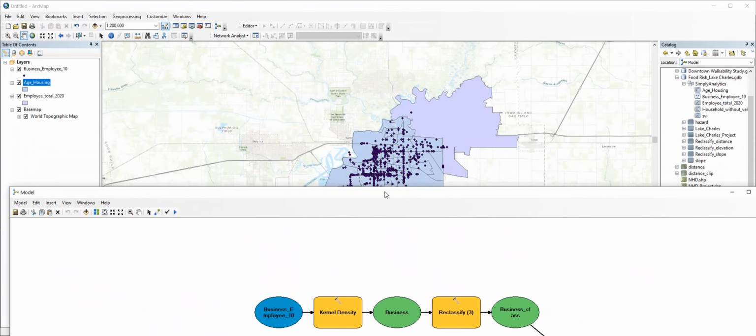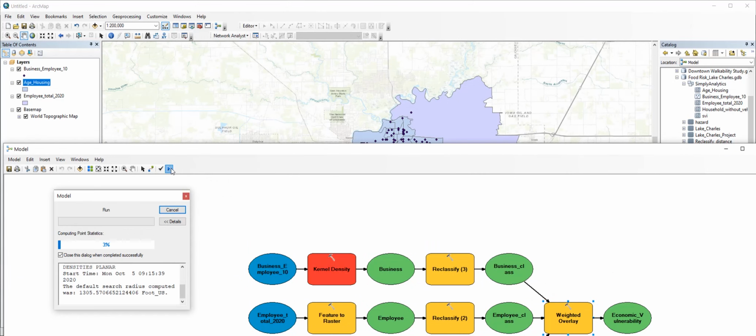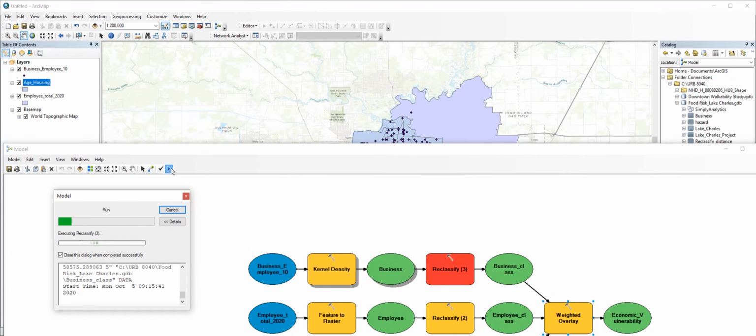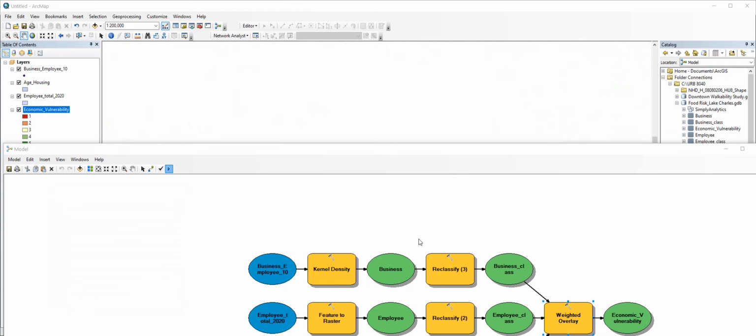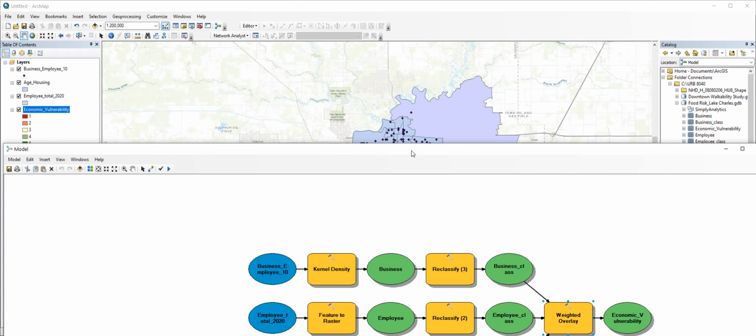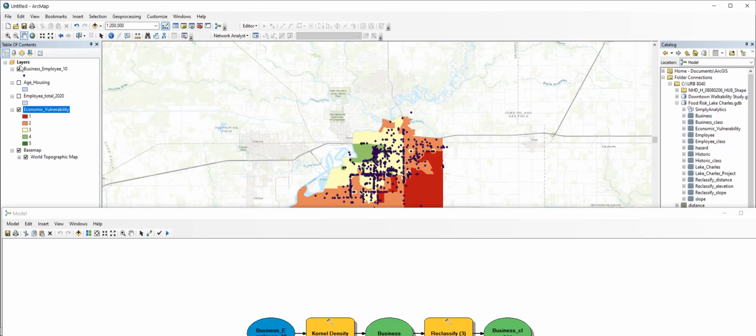All right, now let's run this model and see what happens. See, the red shows which step is currently being operated. All right, I should have a raster layer showing economic vulnerability here.